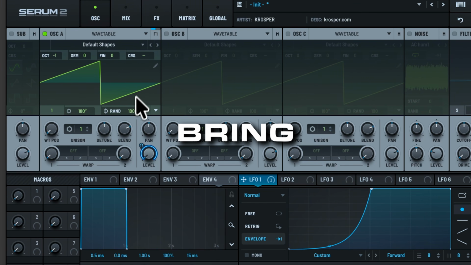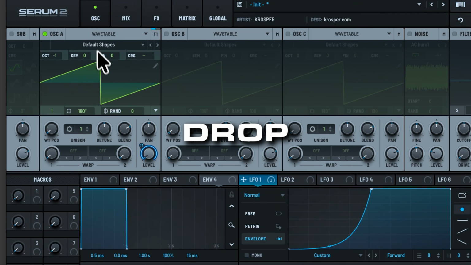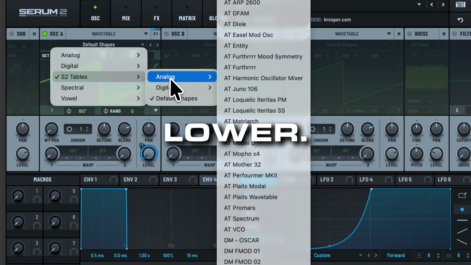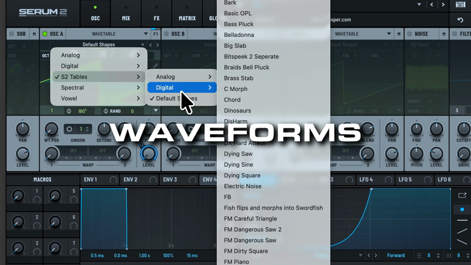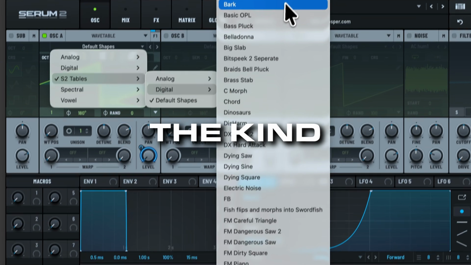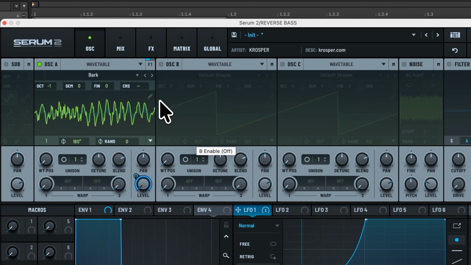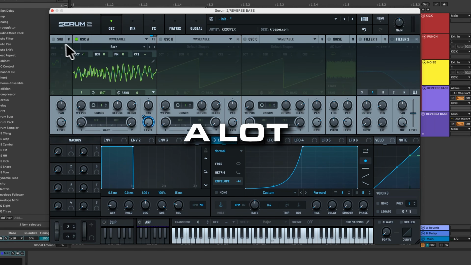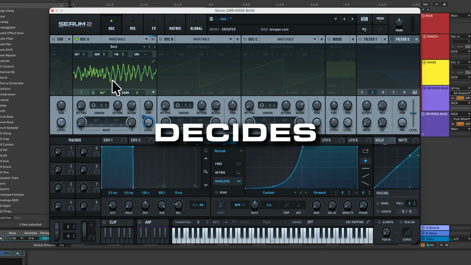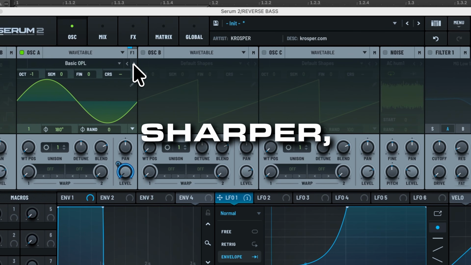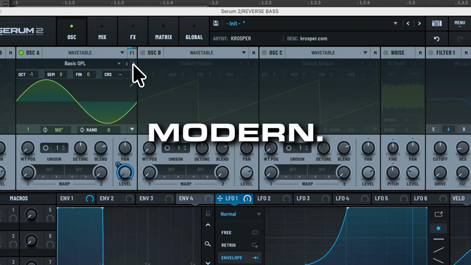After that, I bring the random down to 0, and I drop the oscillator 1 octave lower. Then I start scrolling through different waveforms until I find one that gives me the kind of tone I want. That part matters a lot because reverse bass is not just about the rhythm. The texture decides whether it feels old school, sharper, dirtier, or more modern.